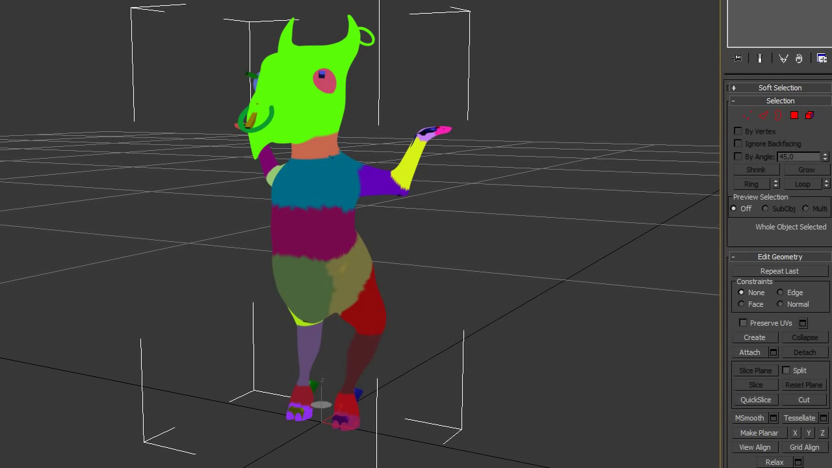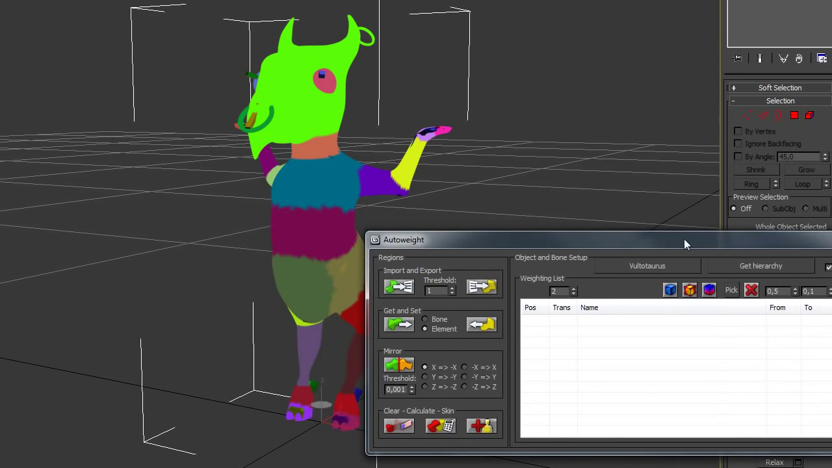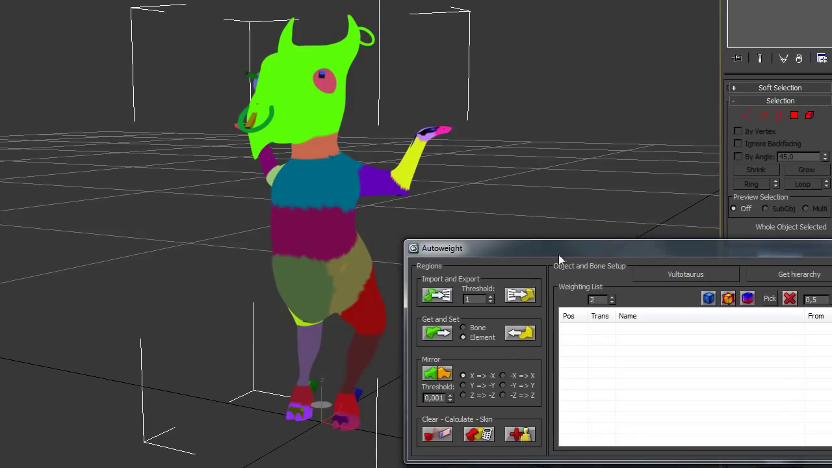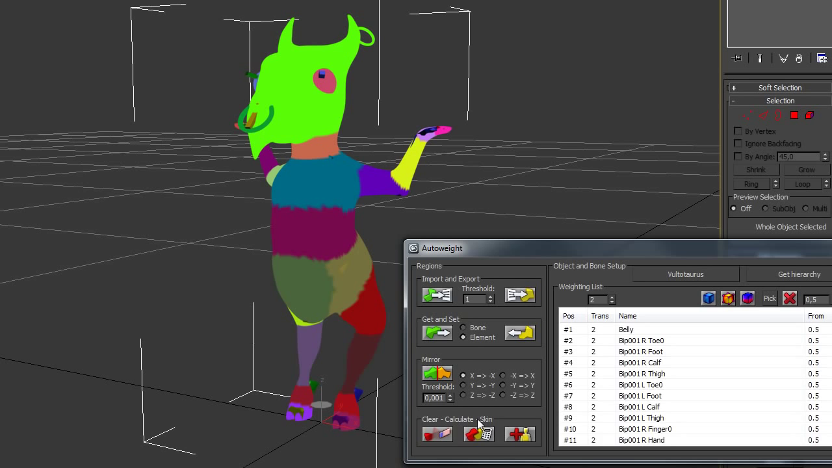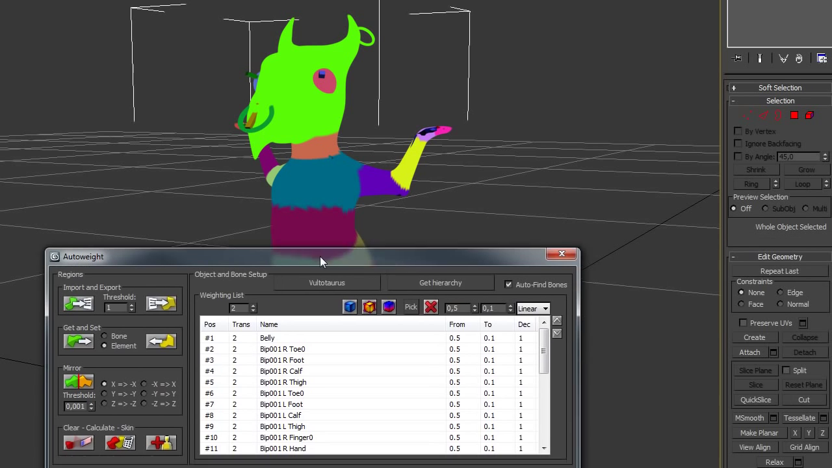Hi and welcome back to the second part of our tutorial. This time we want to learn how to set up the regions. Therefore, the first thing we have to do is to calculate all regions.